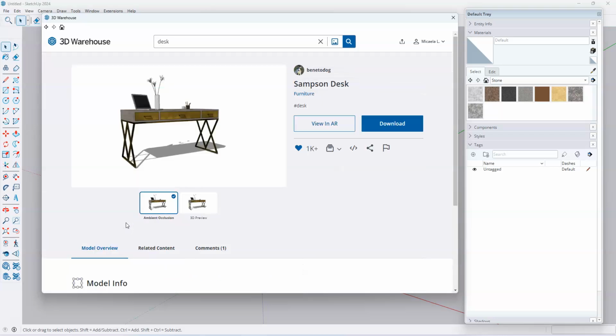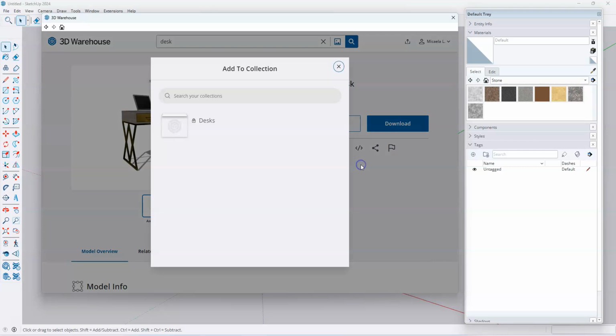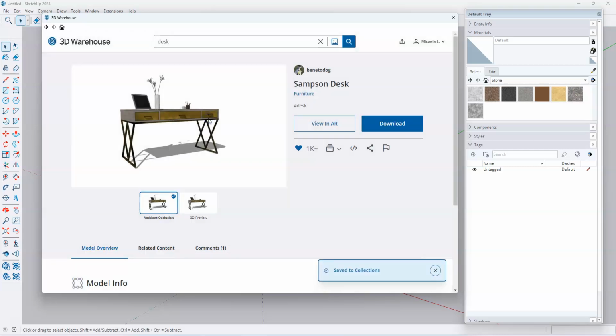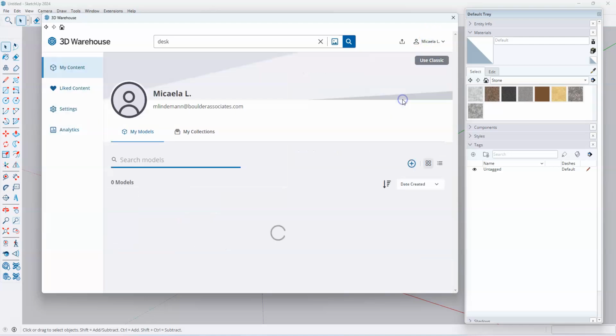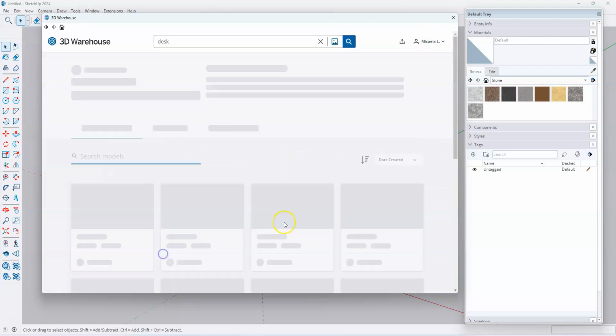So let's try it again. Add to collection, and there's my desks. And now it's saved to the collection. Now, why didn't it save? What's that? There it is.